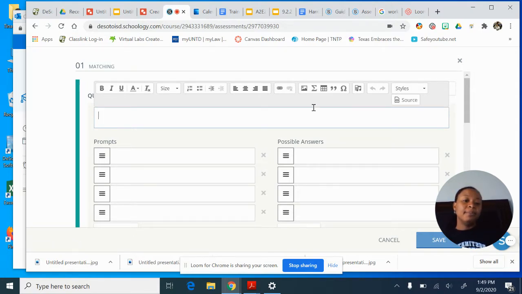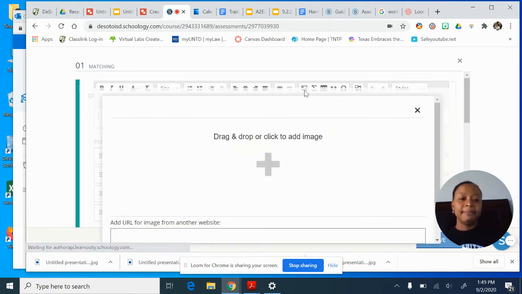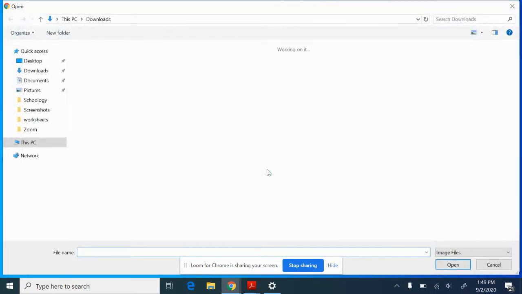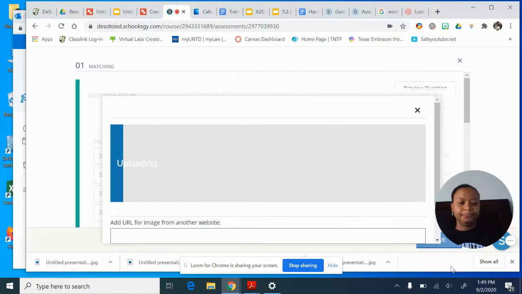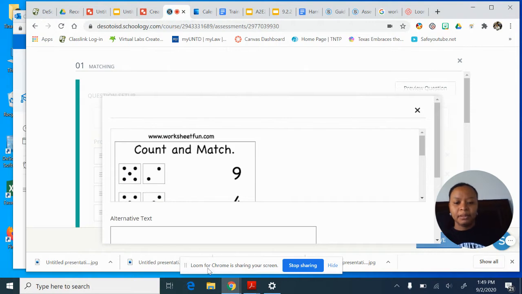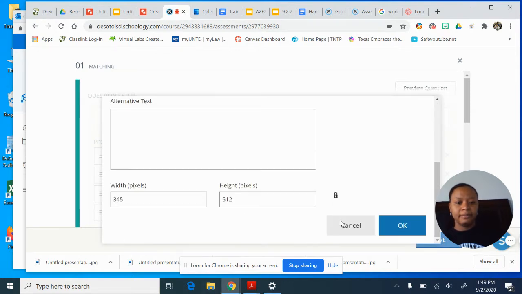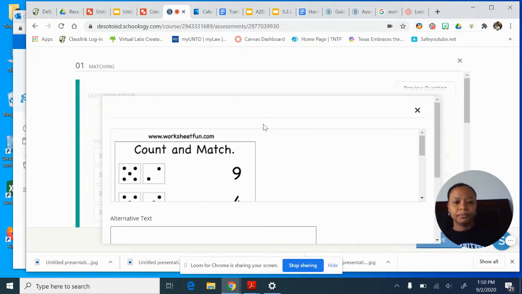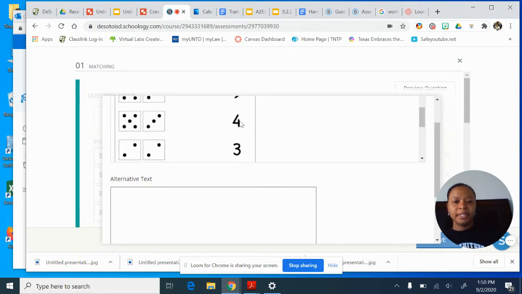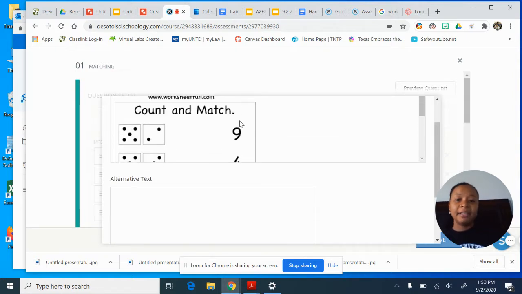So I want to upload my picture, my worksheet, because I've taken my worksheet and I've downloaded it as an image. And it looks like this. Let me show you how the worksheet looks for real. So what this worksheet does is it asks them to count up the spots on the dice and then match it to the correct number.